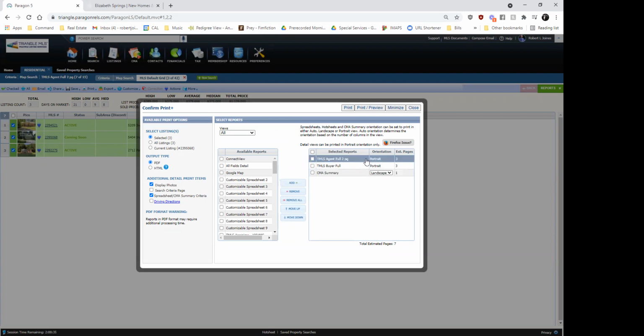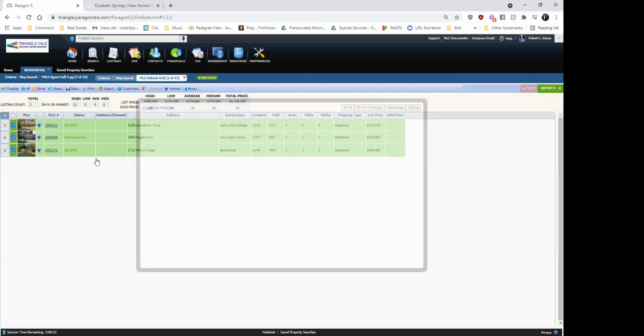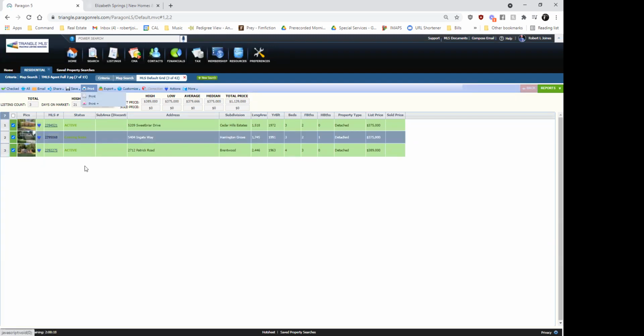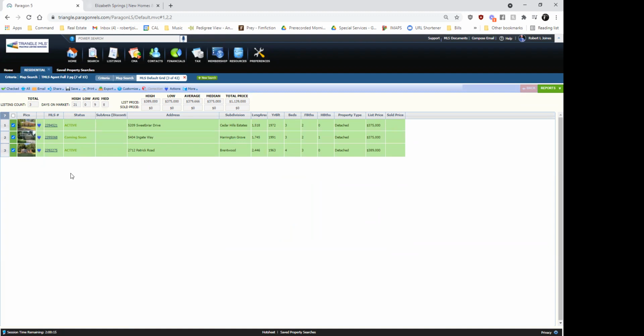So if I do this and click print, it's going to print all of these pages for me in one go, rather than having to keep select and print, select and print, select and print. And that's very handy. So I'll show that one more time. To do what I just did there, you'll choose print plus, and that'll allow you to choose which reports you'd like to print. Okay.